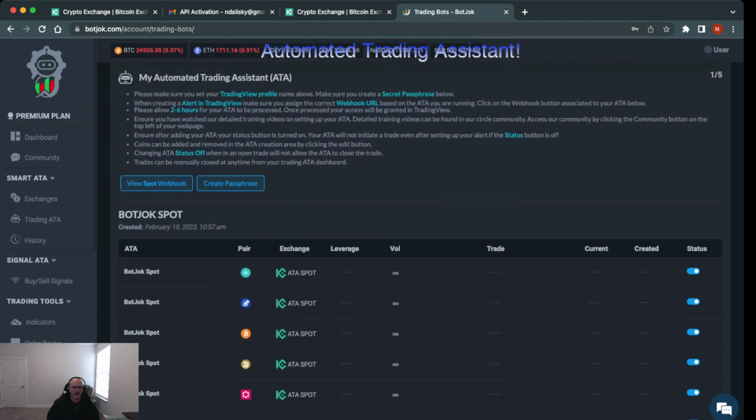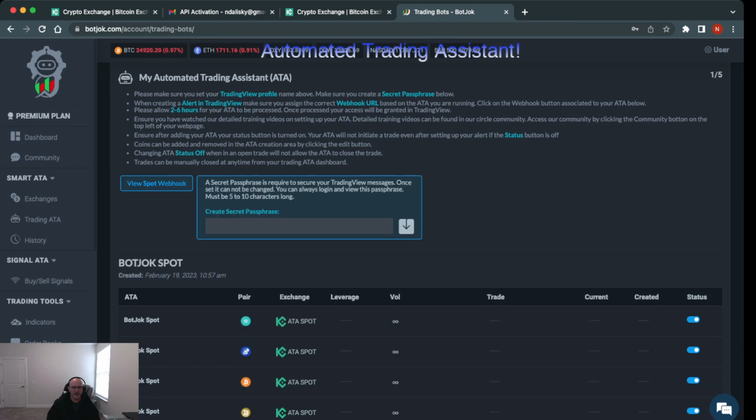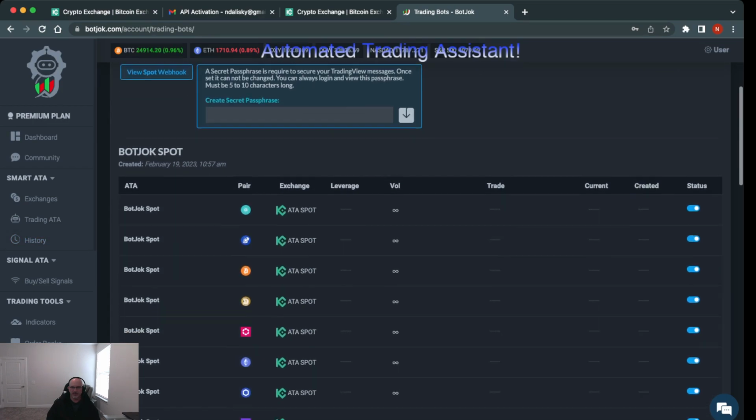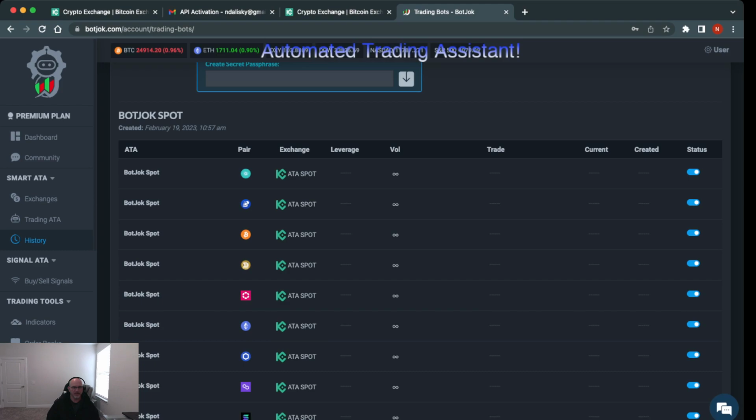You want to read through some of this stuff here, create your passphrase. This passphrase can be anything you want between 5 and 10 characters. It's just another added security. You don't need it, but it's recommended to have it. And here's where you would get your webhook. If you want to monitor how the ATA is trading, you can come into your history and identify what trades have happened within this account.